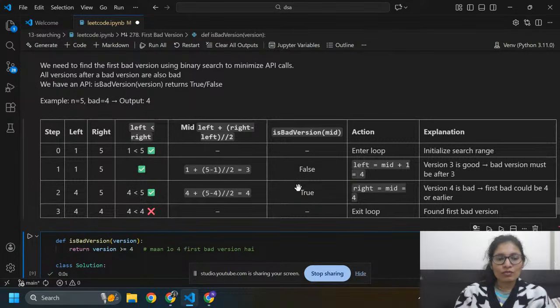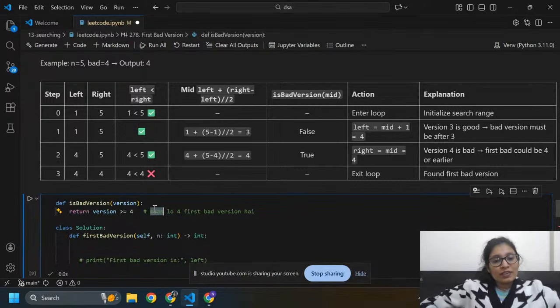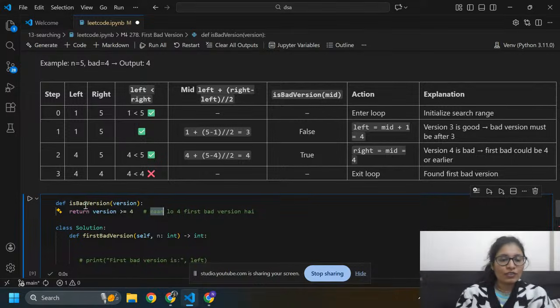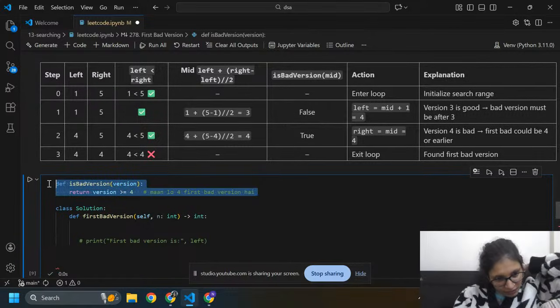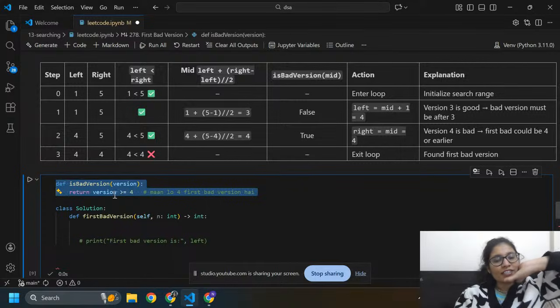Now I'm going to write the code. First of all, suppose that 4 is our bad version. I need to create one function, define isBadVersion, and pass version. Return version greater than or equal to 4. It means we suppose 4 is the first bad version, so this function checks whether the version is greater than or equal to 4.